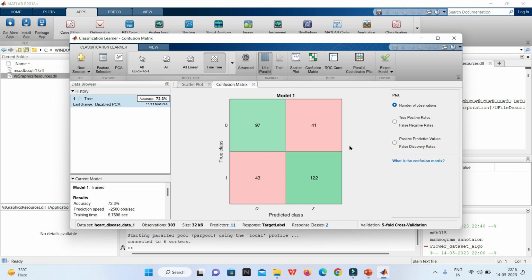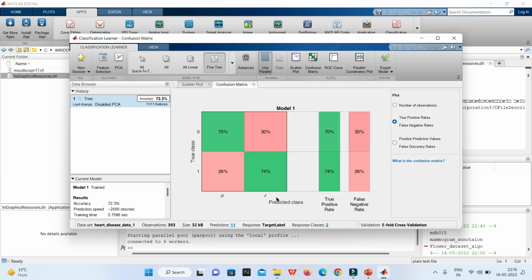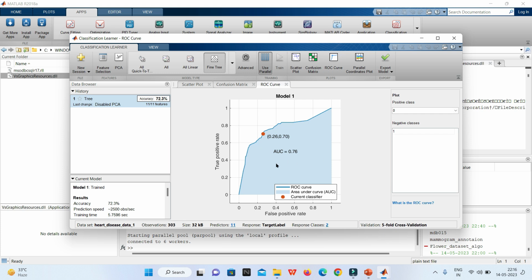Here you can see the confusion matrix. The two green cells represent the true positive rate, and the red cells represent the false negative rate. What the true positive rate and false negative rate are, we will understand through our PPT later on. Here you can also draw the ROC curve. The ROC curve is drawn between the true positive rate and false positive rate, and through our PPT we will also understand what they are.